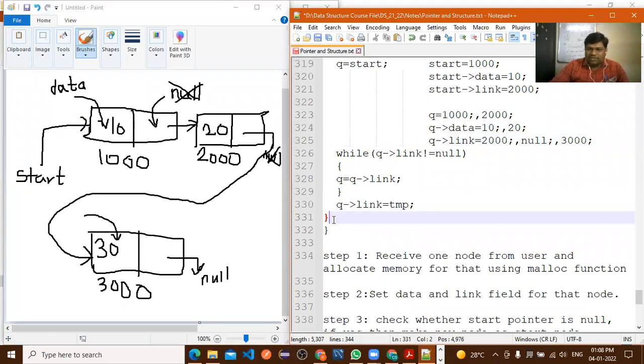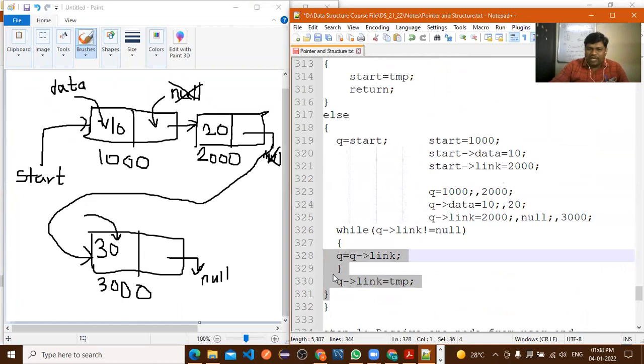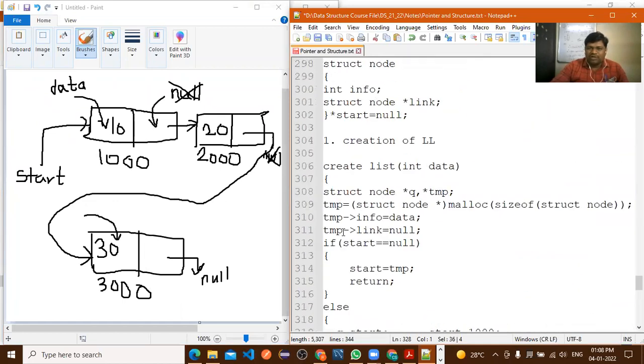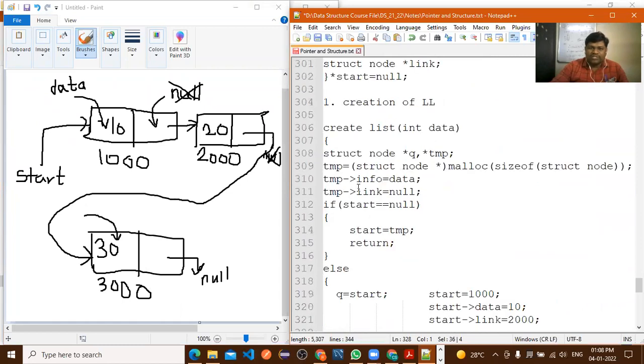So here this else loop will close, and our insertion of a node is completed. Now 10, 20 and 30, 3 nodes we have inserted. Now we'll see one more node, and after that we'll go for the next function.